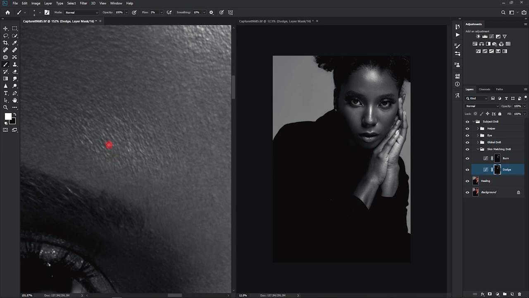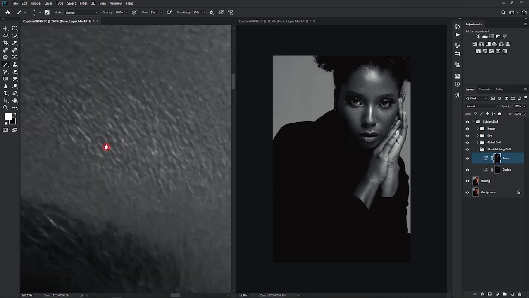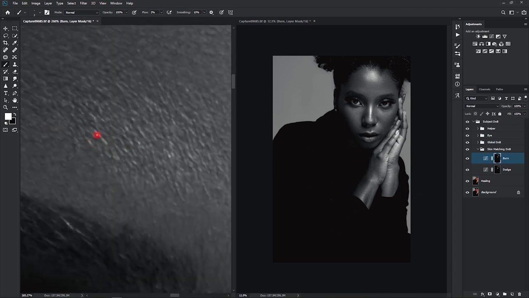So as you can see, I've zoomed in so close into the image. This is what people might term micro dodging and burning. Micro dodging and burning basically is the same as skin correction or corrective dodging and burning, or however you will name it. Still dodging my highlights. Still dodging my shadows and burning my highlights.